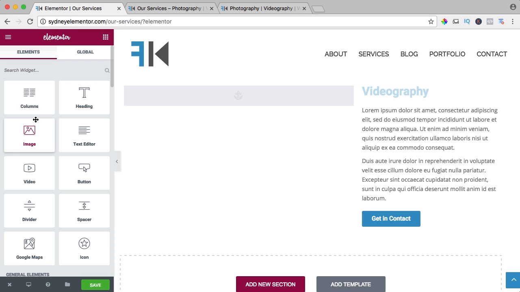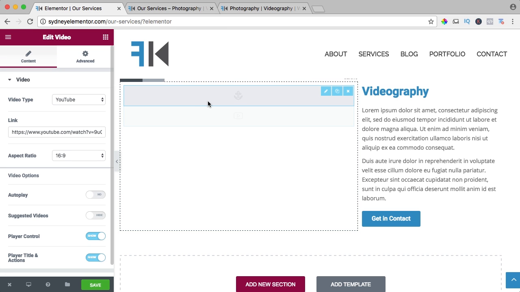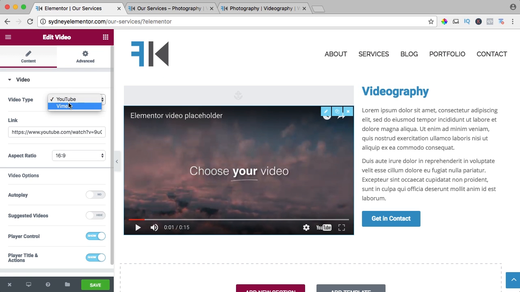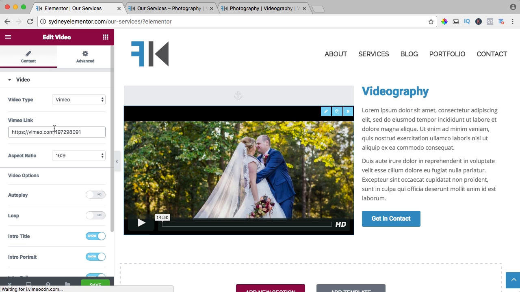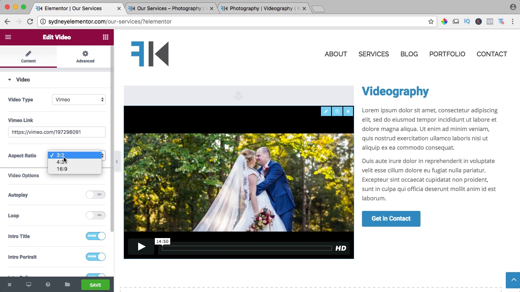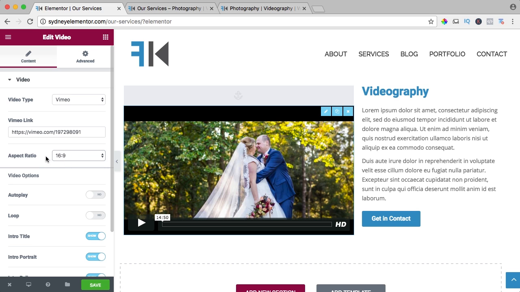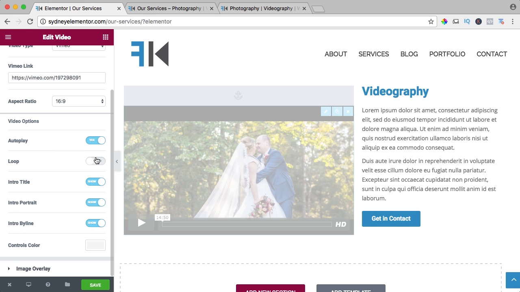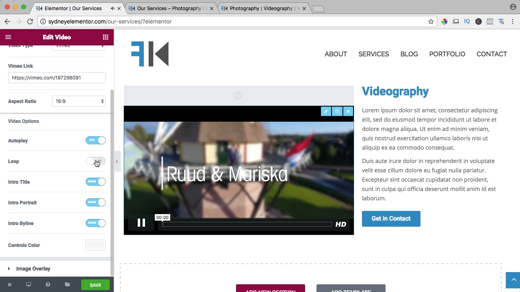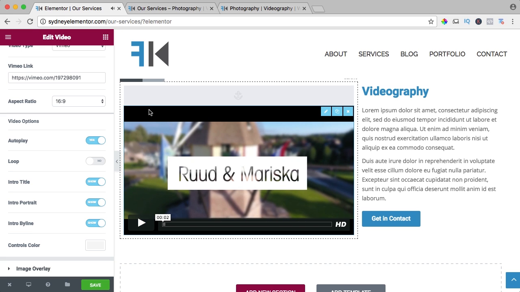I go to elements and I want to insert a video. And I go for Vimeo. I paste the link over here. And you see those bars. Maybe we can remove it a little bit, making it 3x2. No, unfortunately, that's not an option. I would like to say autoplay. It looks like this. I don't like those bars.